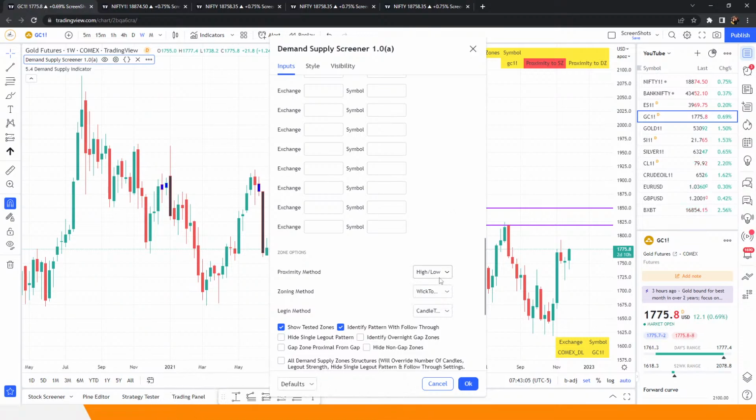So if I say it has to be based on high and low, then for a supply area, when the high of the current candle is within whatever proximity percentage you give, it will get shortlisted. Similarly for a demand area, when the low is within that proximity setting. And if you want to select it based on close, you can also do that. As I move forward, I'll show you the difference between the two.